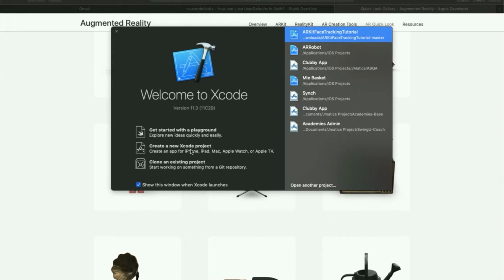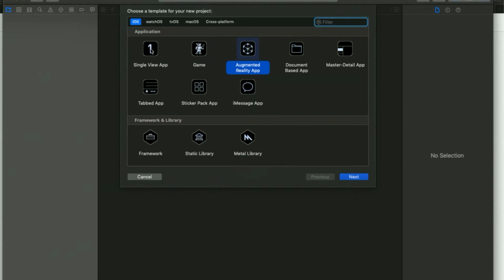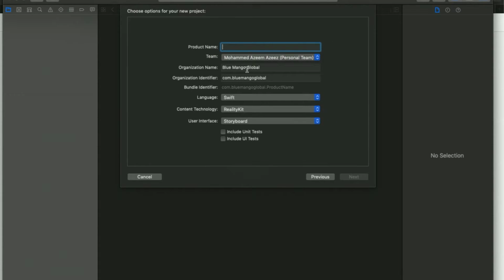I'm going to create a new project from here. So as you know already that in iOS you have the single view game, all these stuff. So in this project we're going to take augmented reality app, click next. I'm going to name it as my robo demo, and the language I'm going to select is Swift, and content technology is RealityKit. Okay, there are a lot of options like SceneKit, SpriteKit, Metal. We will discuss more about this in upcoming videos.